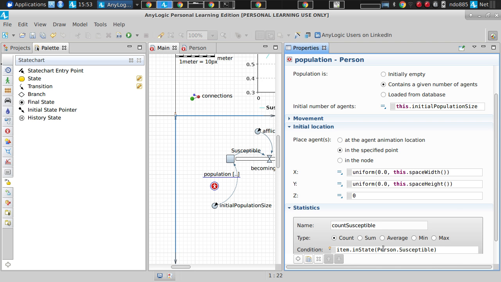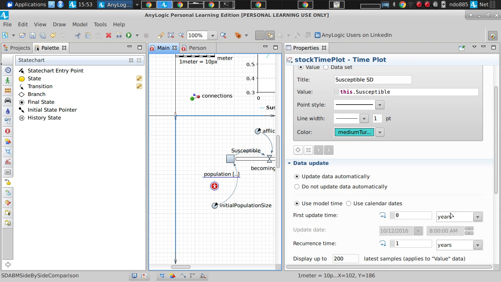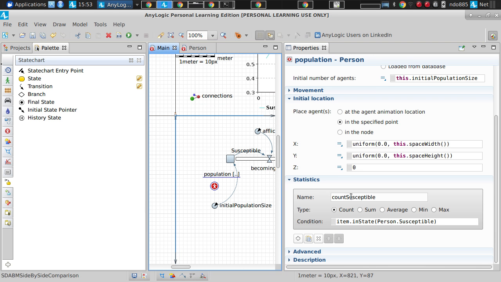So this is susceptible with respect to person. So we're going to ask, are they in that state? Finally, we're going to go up. So what did I do? I went here. I scrolled down to statistics. I added a statistic, called it count susceptible. I left it as count, and I said item.instate person.susceptible.